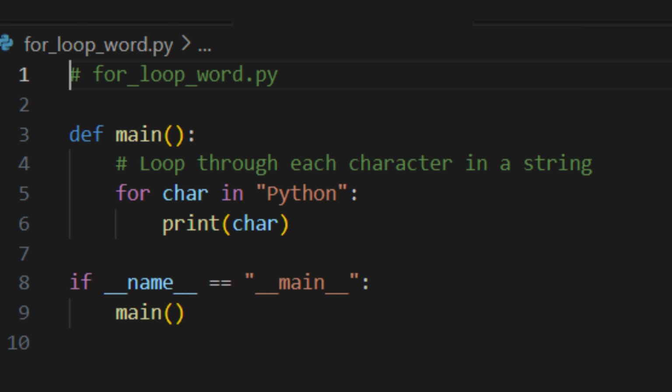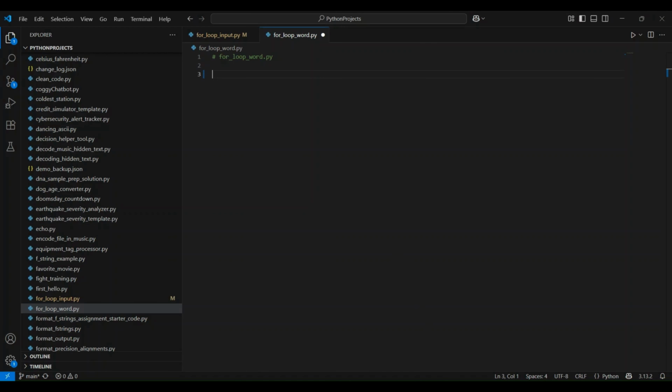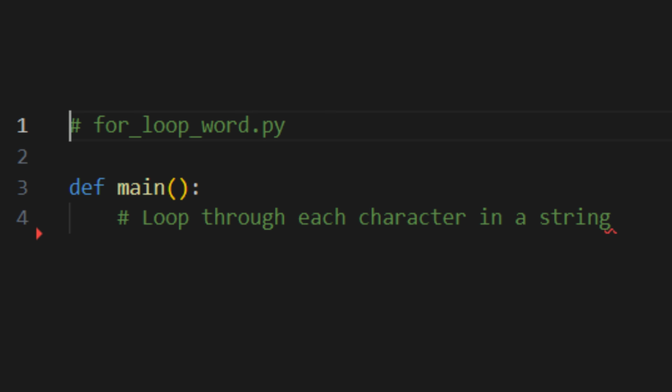The for loop word Python file. Once you've created this, it's going to show how to loop through a fixed string instead of user input. It's much the same, but we're just taking a look at it as we increase our comfort level with for loops. First, define your main function.